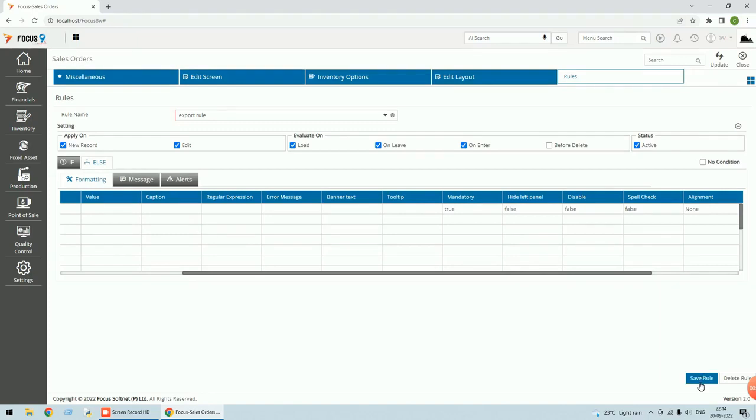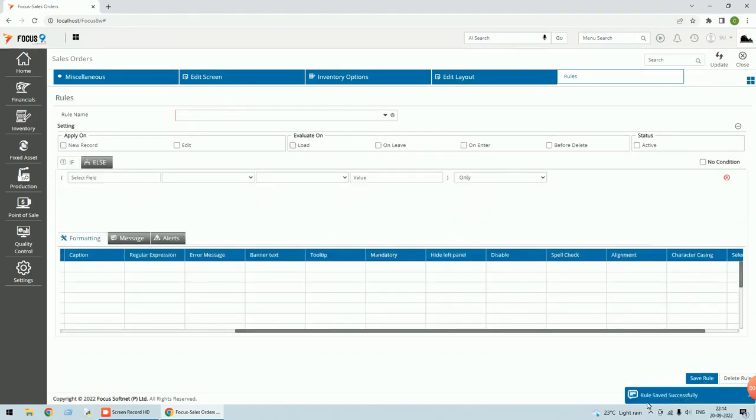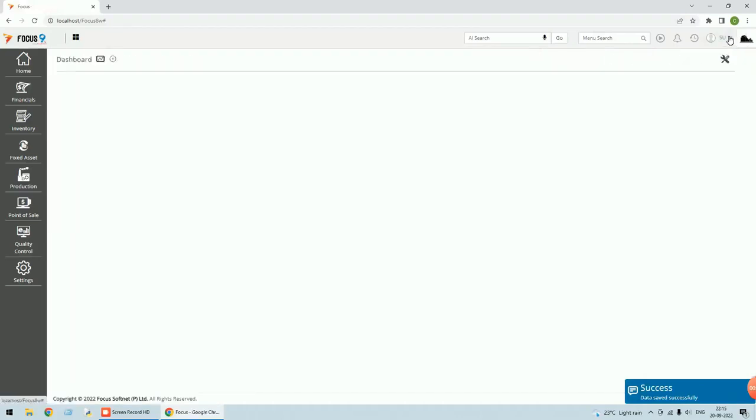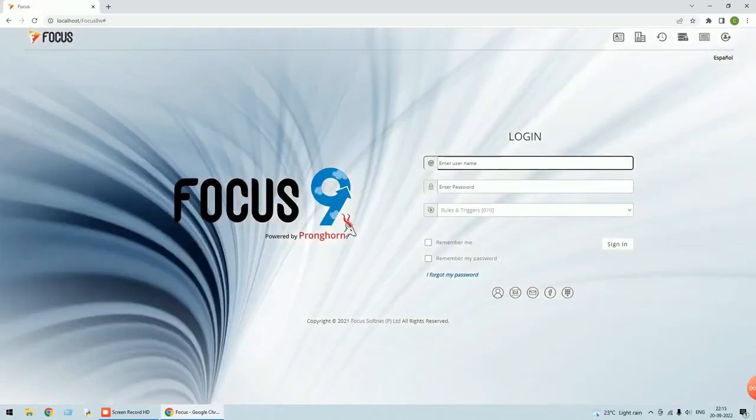After giving this, you have to save the rule. When you save the rule, you will get a message, rule saved successfully. After getting this message, you can go and check your rule here. Now this is your rule. Once this rule is displayed, you can update it and close. Then just log in again into the company with your credentials.